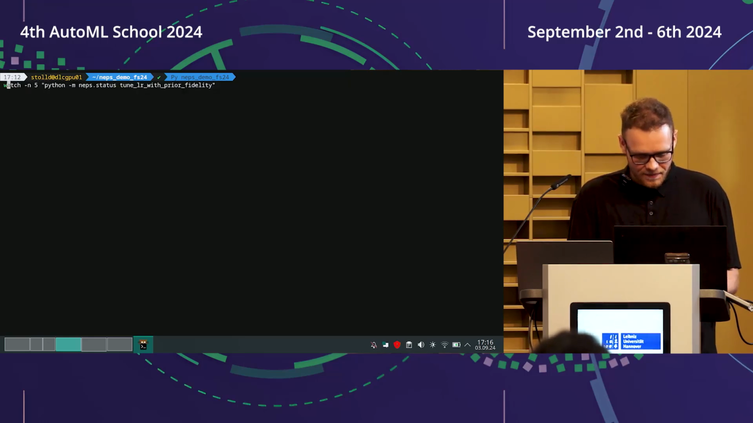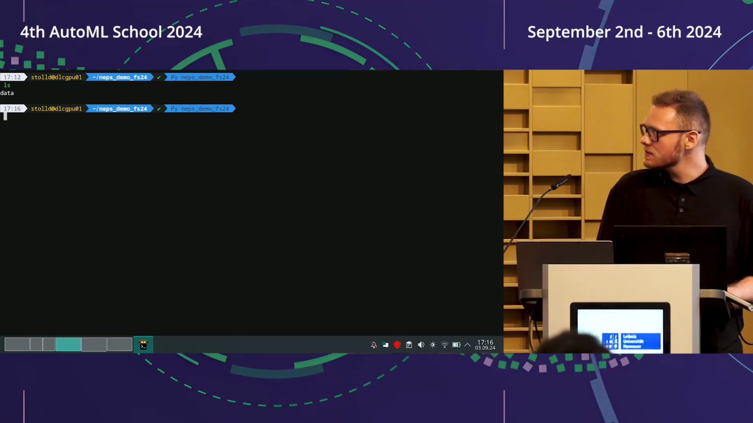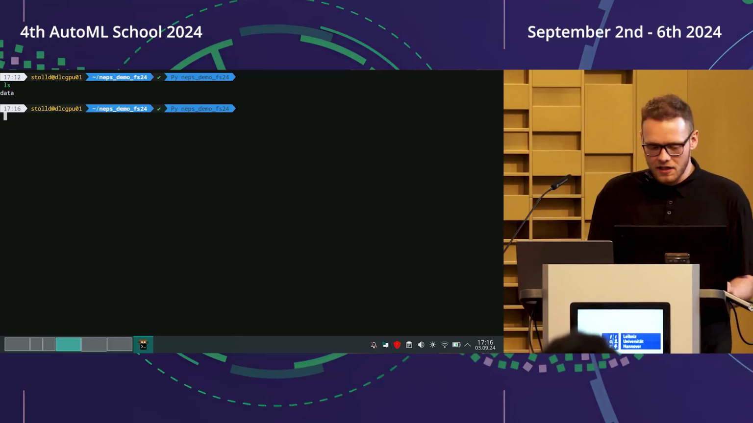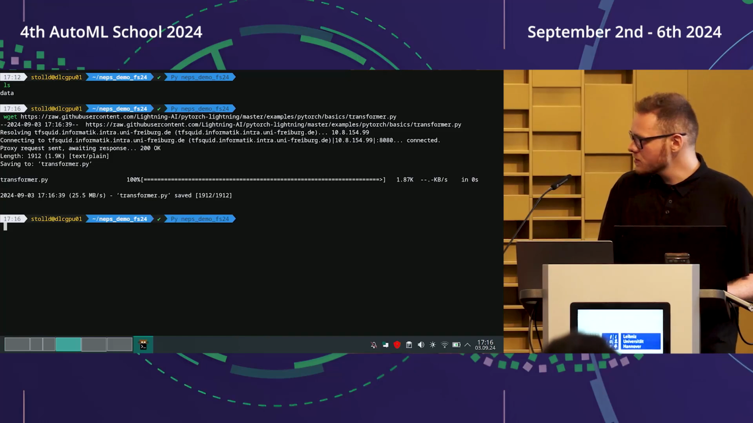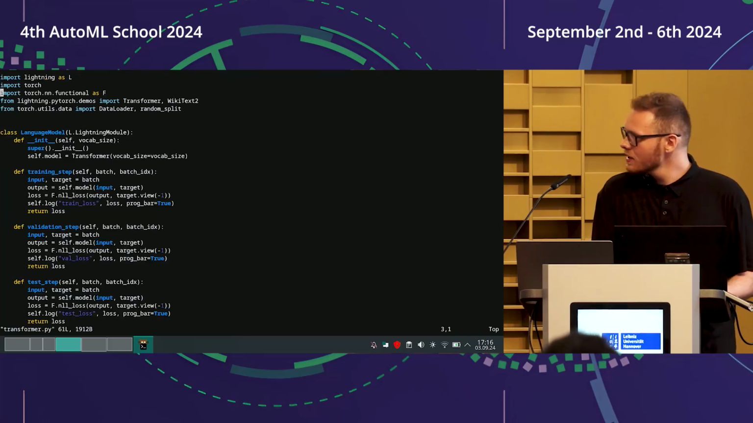And yeah, I pre-downloaded the data for us, but otherwise this folder is empty. The script actually takes care of the data loading. It's just for us to save some time. So yeah, let's download the script. It's already downloaded. Have a look at what this looks like.